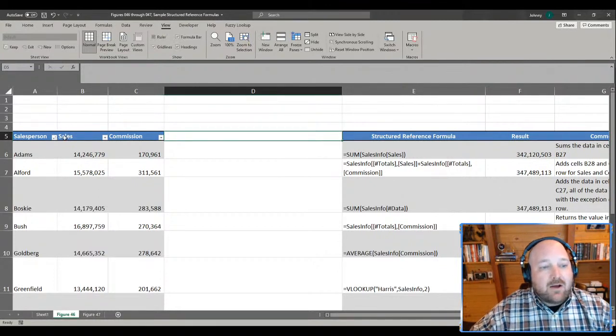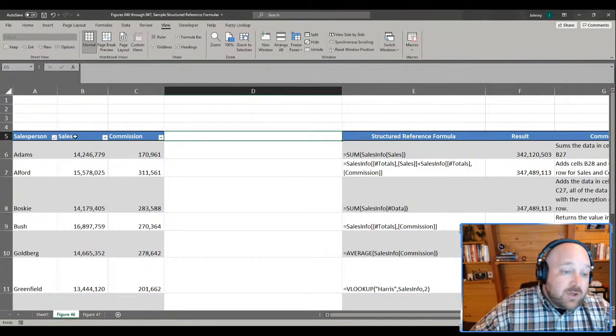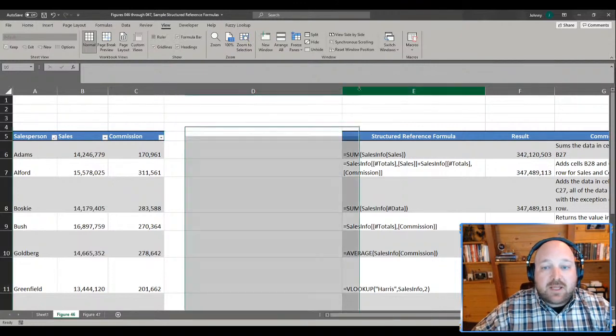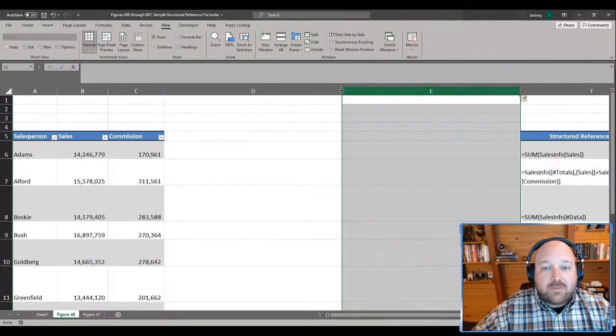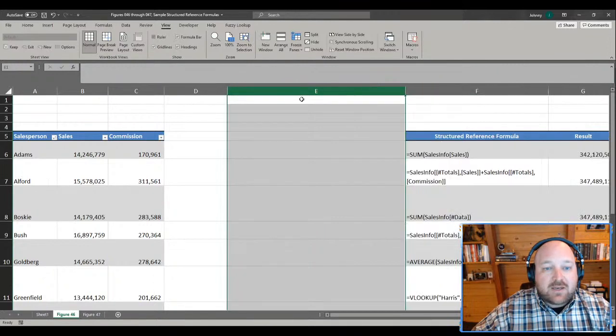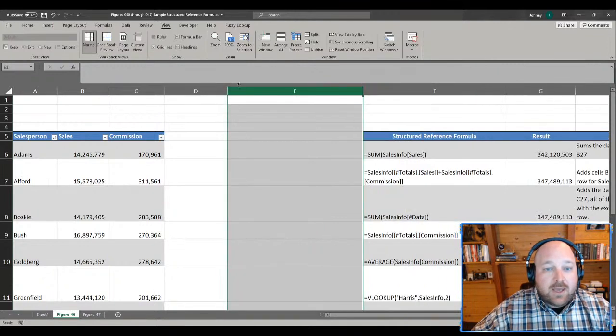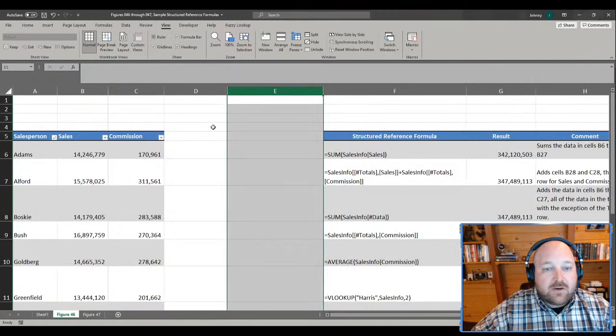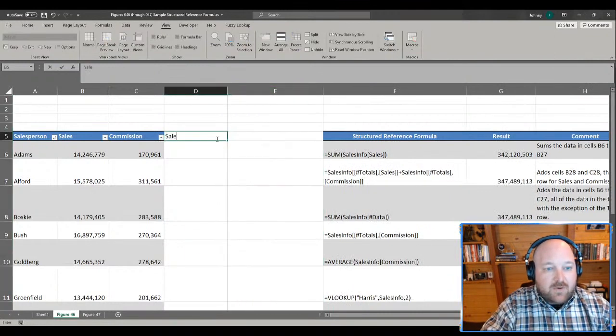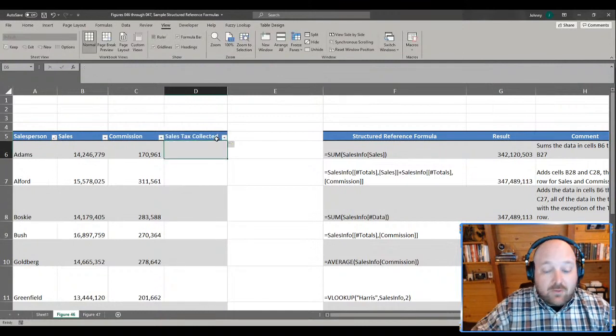Let's say we wanted to calculate sales tax or impute sales tax based off of that sales column. I'm going to give myself one more blank column here because I don't want it to auto expand into that other table. Okay. Let's make this a little bit tighter. Here we go. And let's add a column over here and we'll call it sales tax collected. Like that. Okay, notice again, it auto expands.